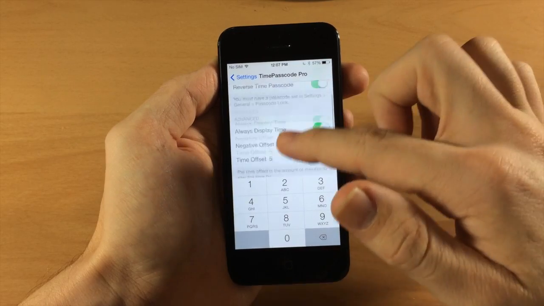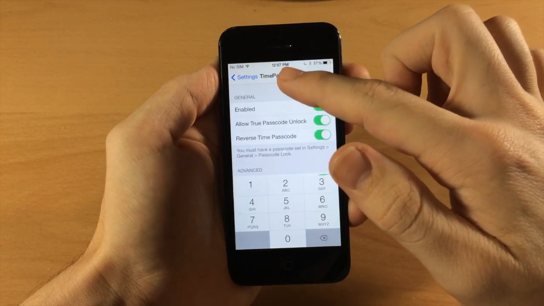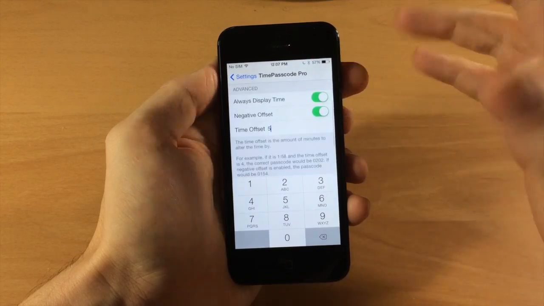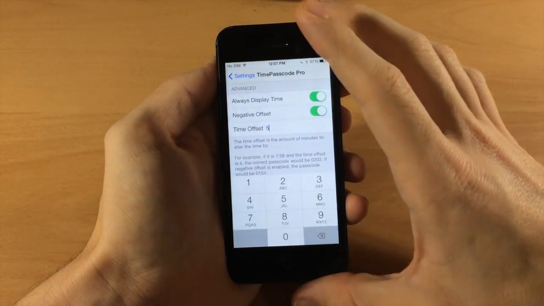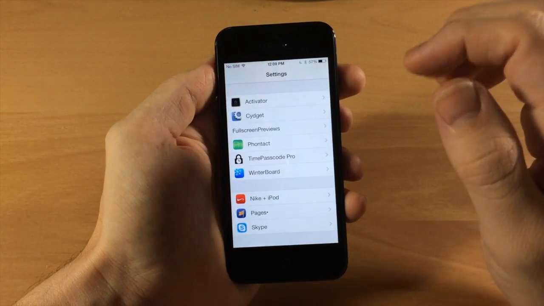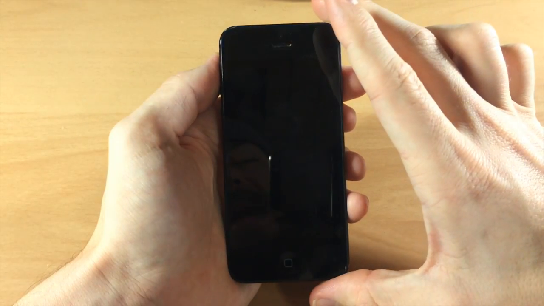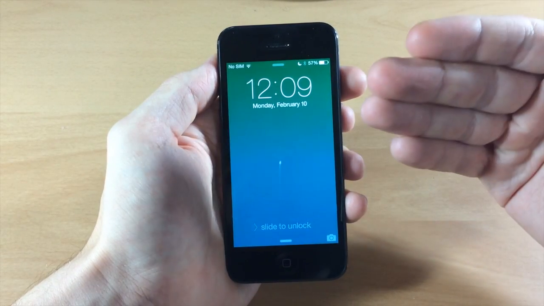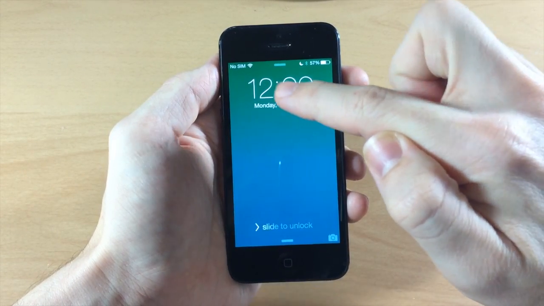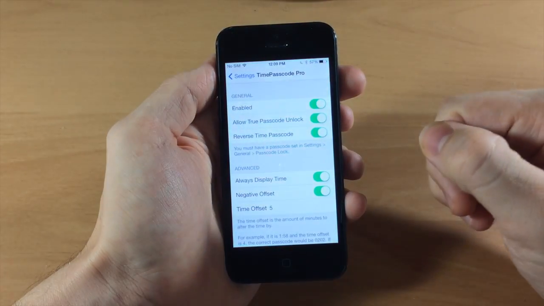So if we have our reverse time passcode on, then it's going to be 2021. So it'll take a little bit more thinking when unlocking your device, but it's really simple once you get the hang of it. So let's go ahead and tap the settings again. That way we know that it saved that number right down there. And we're going to go back to the lock screen. And now we have 12:09. So we're going to take 5 minutes away. So it's going to be 4021. So 4021. And it should automatically open up just like that.